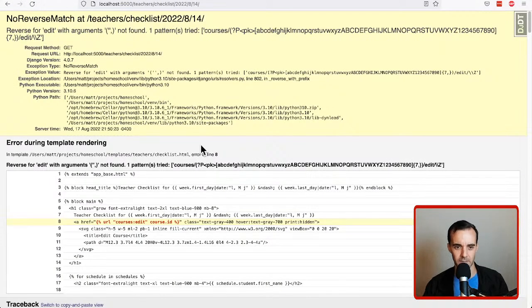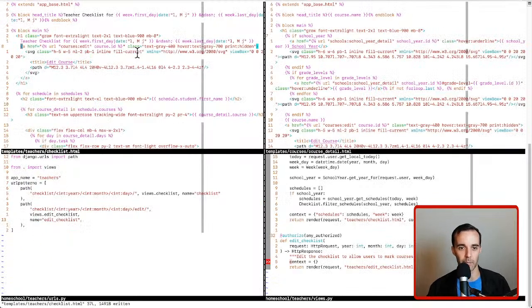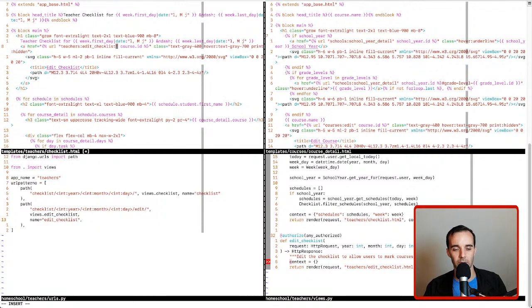All right, this is what I expected to see. There's no reverse match because we're passing in this course.id resolves to none, and then it's like, what are you talking about? I can't do a course edit. So we didn't actually fix that page. We just kind of copied it from this other area. So we want to say edit checklist is really the thing that we're after. The rest of the path part of the SVG is okay. And now we want to come in here and change all of this stuff to be teachers, which is the app namespace, and edit checklist.